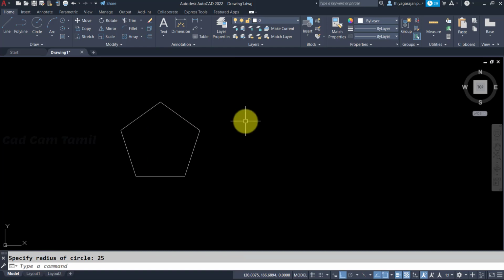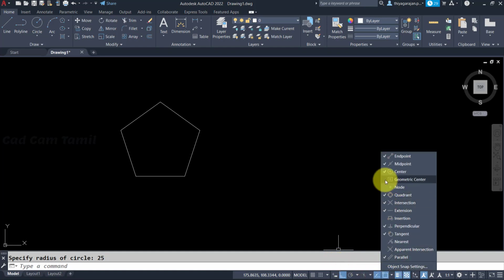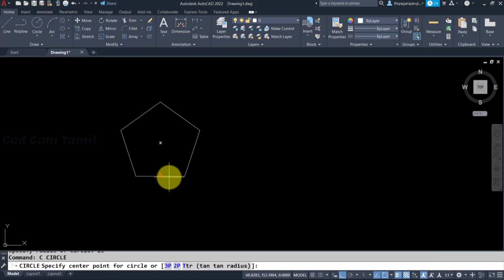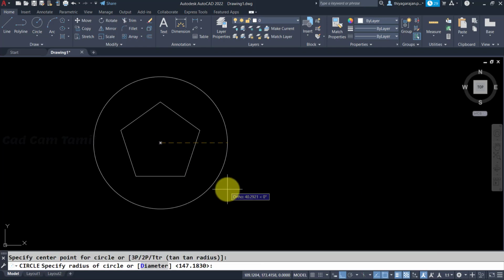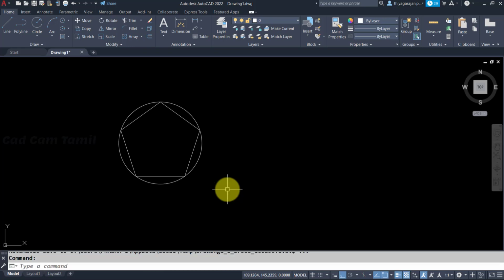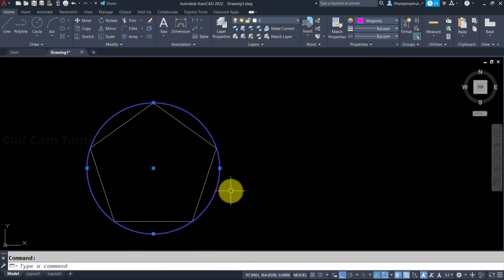But we did not get a circle. Why? Because we are constructing the polygon using the circular method. If you draw a circle separately and superimpose it with this polygon, we can check whether we got it inside the circle or outside the circle. How can we draw the circle exactly at the center point? We know that using object snap, right? Object snap, use geometric center. Now go for the circle. I am getting the geometric center. What is the radius we gave? 25, right? So this is the circle of 25.